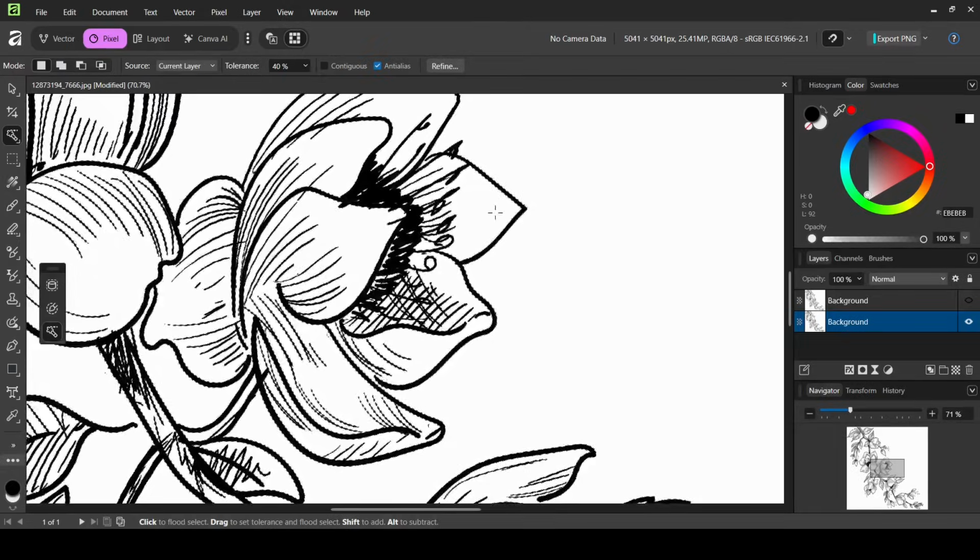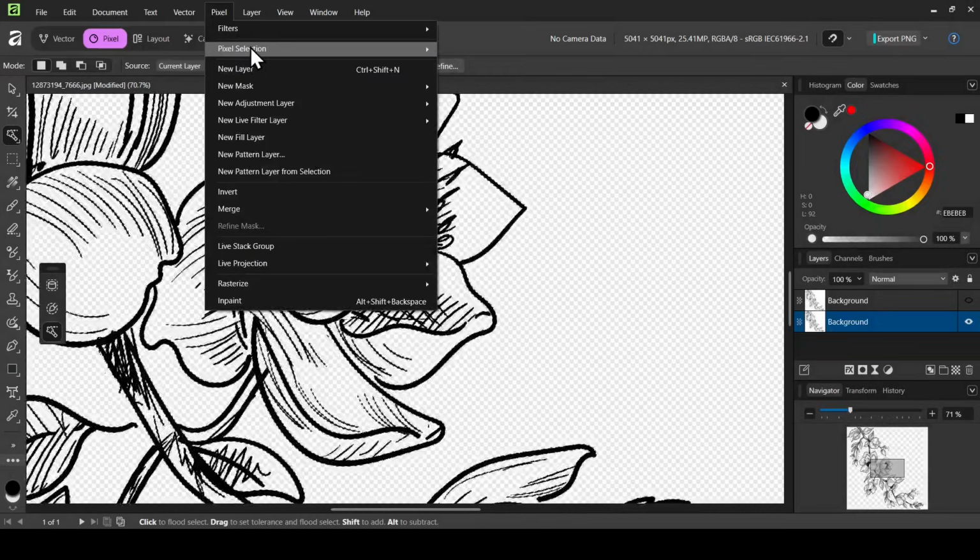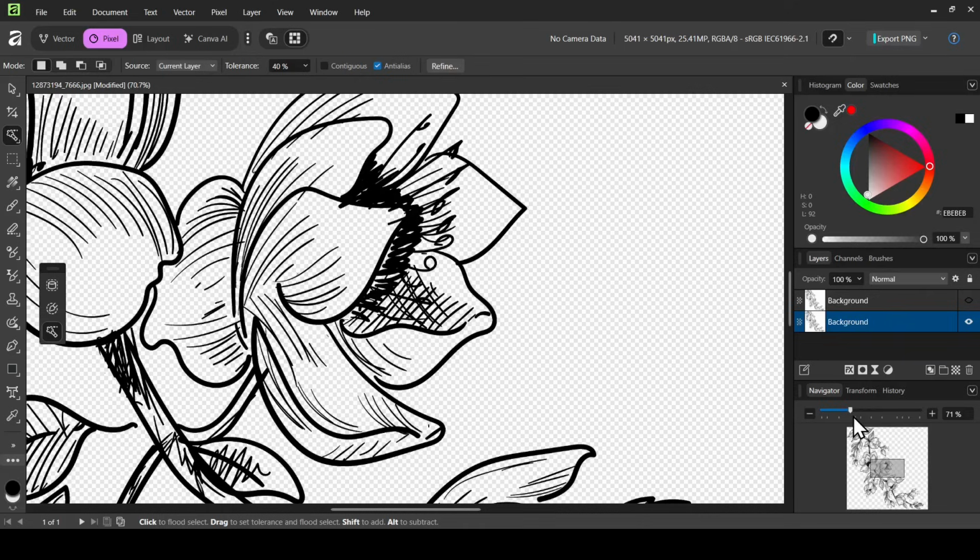So I selected the highlight, so it selected the white color, the background. So I'm just going to press the delete key on my keyboard. So here it is, and I'm going to remove the selection. Go to Pixel, Selection, and then Deselect. And now I'm going to go back to the navigator and zoom out.